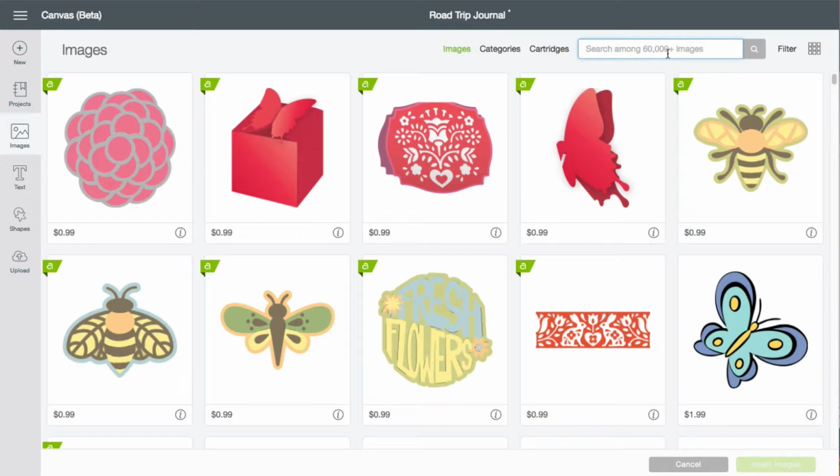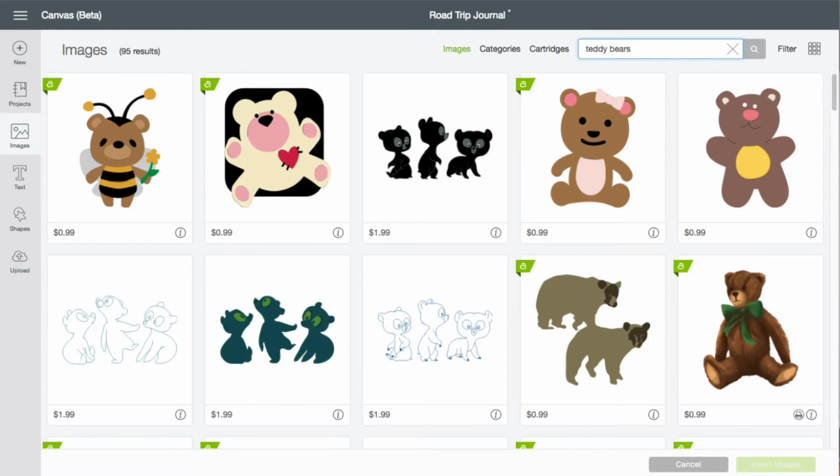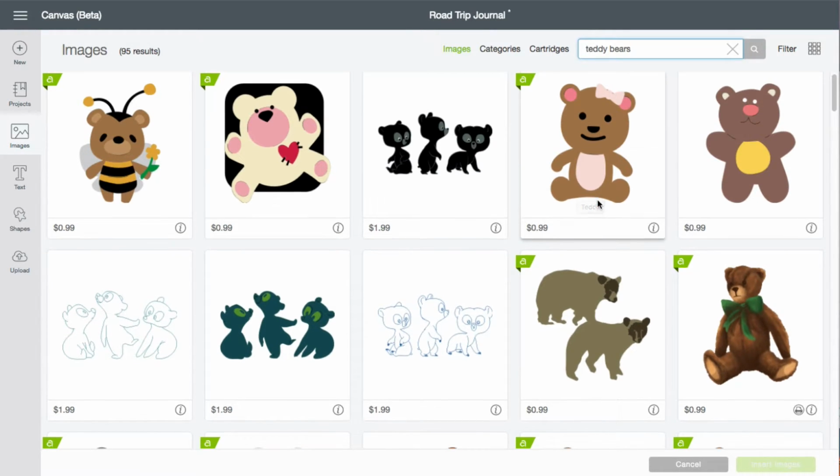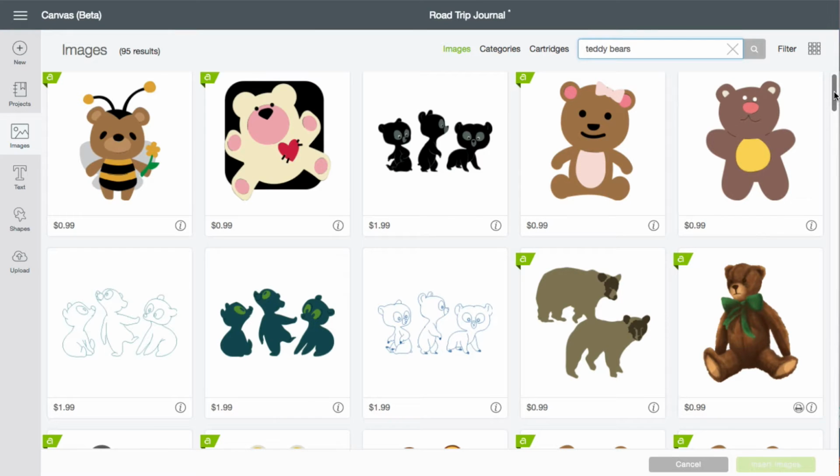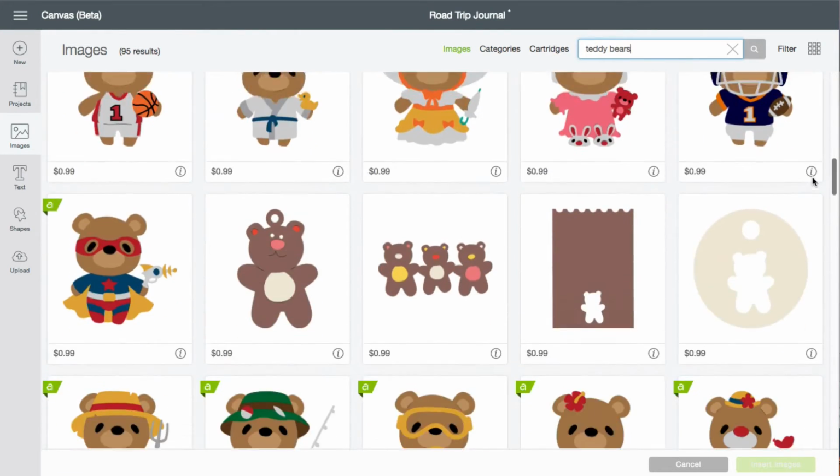As of right now, you'd be searching images, cartridges, even items that you have uploaded and tagged. So this is where the search engine starts. So say for example I was looking for teddy bears, so I can type in teddy bears and hit the enter key, and now anything that was tagged with teddy bear or maybe something that you have tagged with teddy bear will be showing up here.